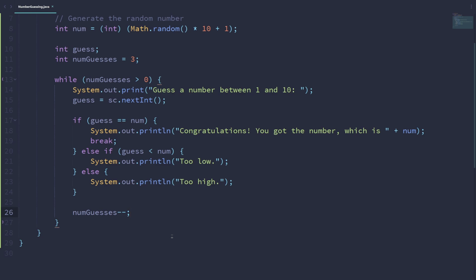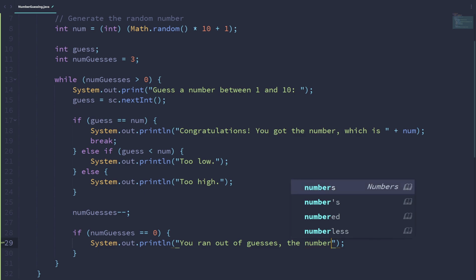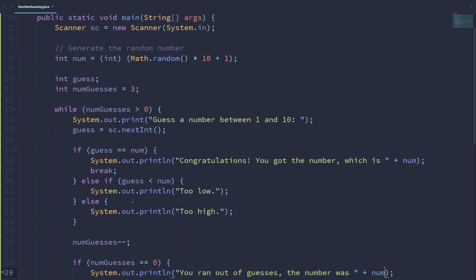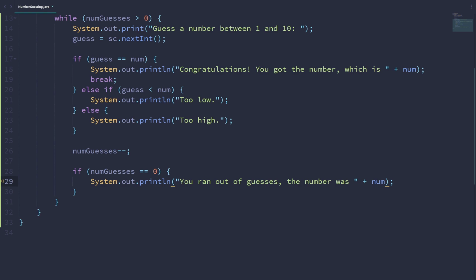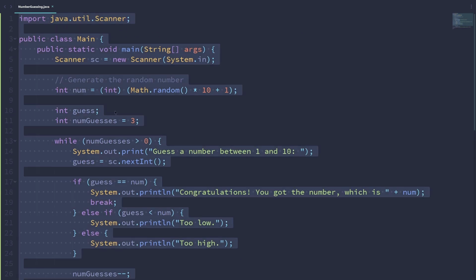Now, let's also print out a message to the user if they don't have any chances left. So let's just print out if num guesses is equal to 0. So if they used up all their guesses, we'll print out you ran out of guesses. The number is, or was, I suppose, num, like this. So this is pretty much all we need to write a fully functioning number guessing game in Java. Let's take a look at how we can run this in Replit.